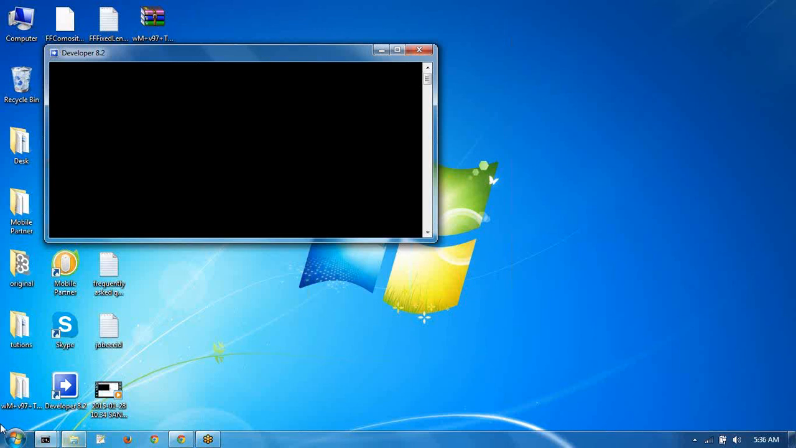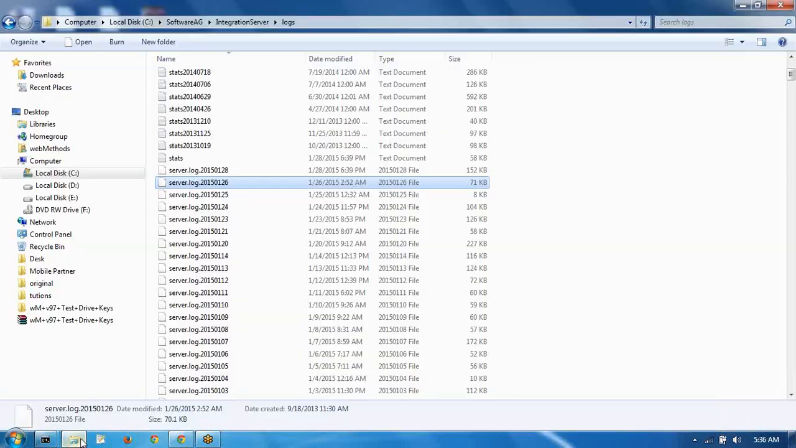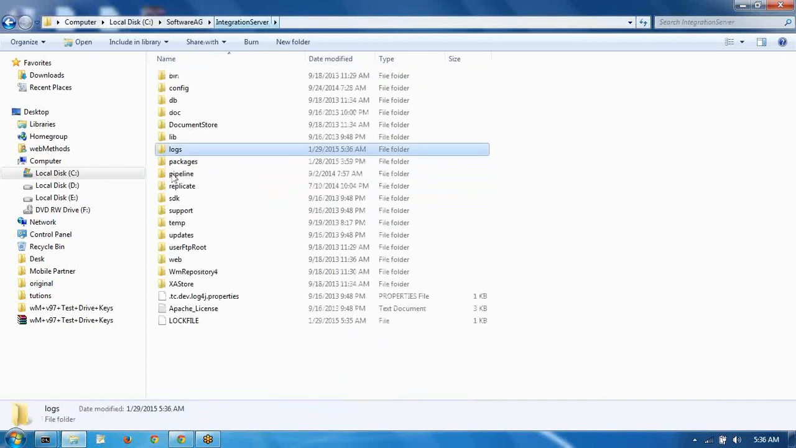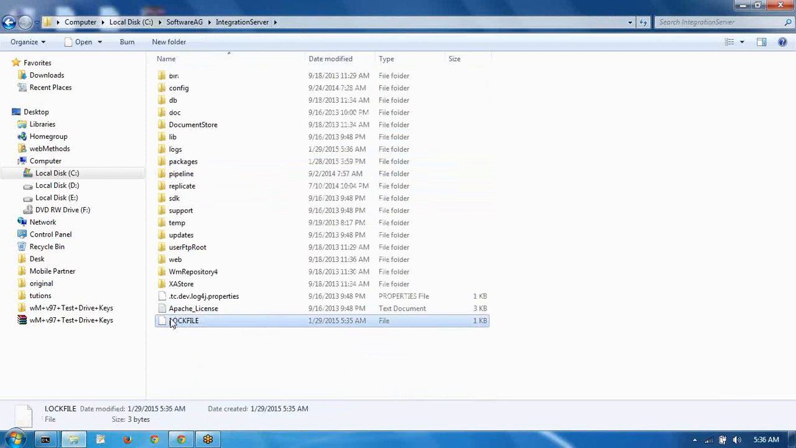One more important point is that when you start the server, Integration Server will create a lock file in the Integration Server directory. This is nothing but an empty file. This file is created to make sure that only one instance of the server is running at a particular point of time with a single installation.